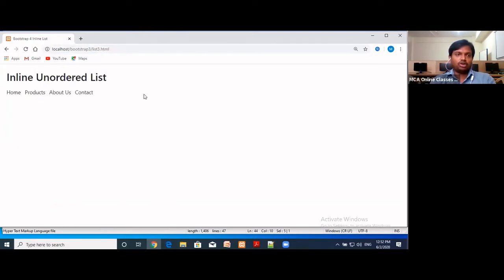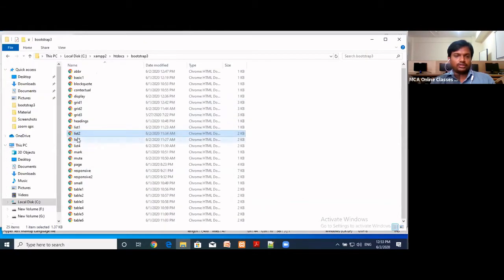list3.html. Again here we have the inline unordered list. Suppose all the items should be displayed in the same line. If I want to display all the values in the same line, I can use this inline unordered list. So here, list 3.